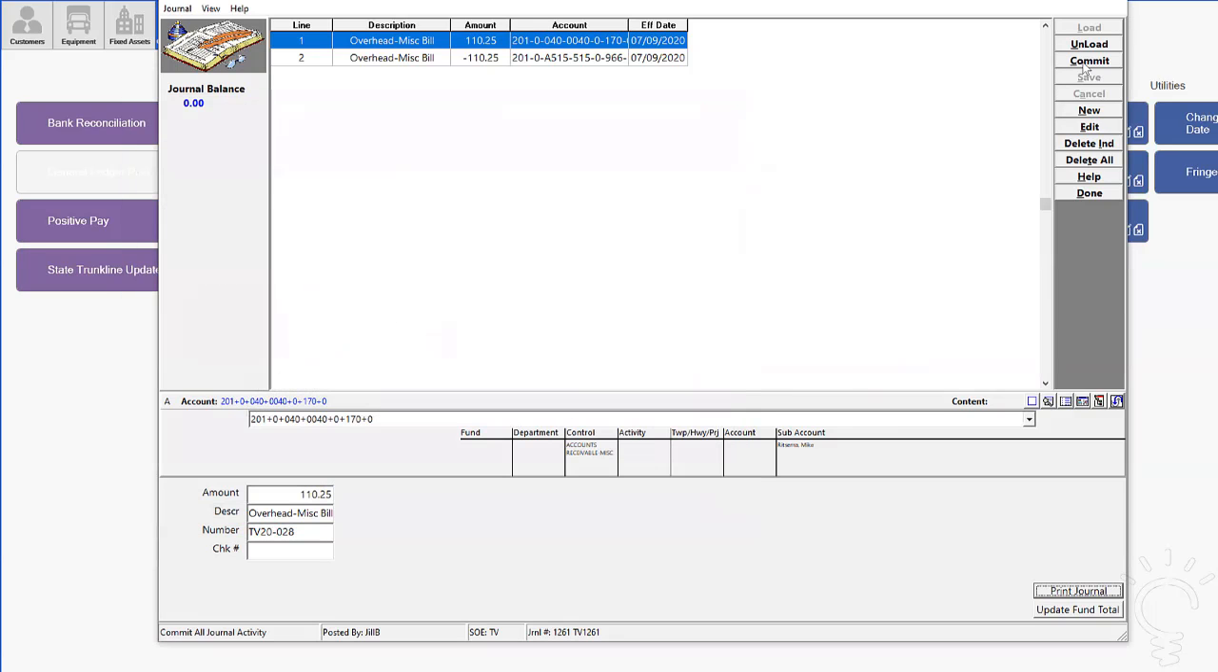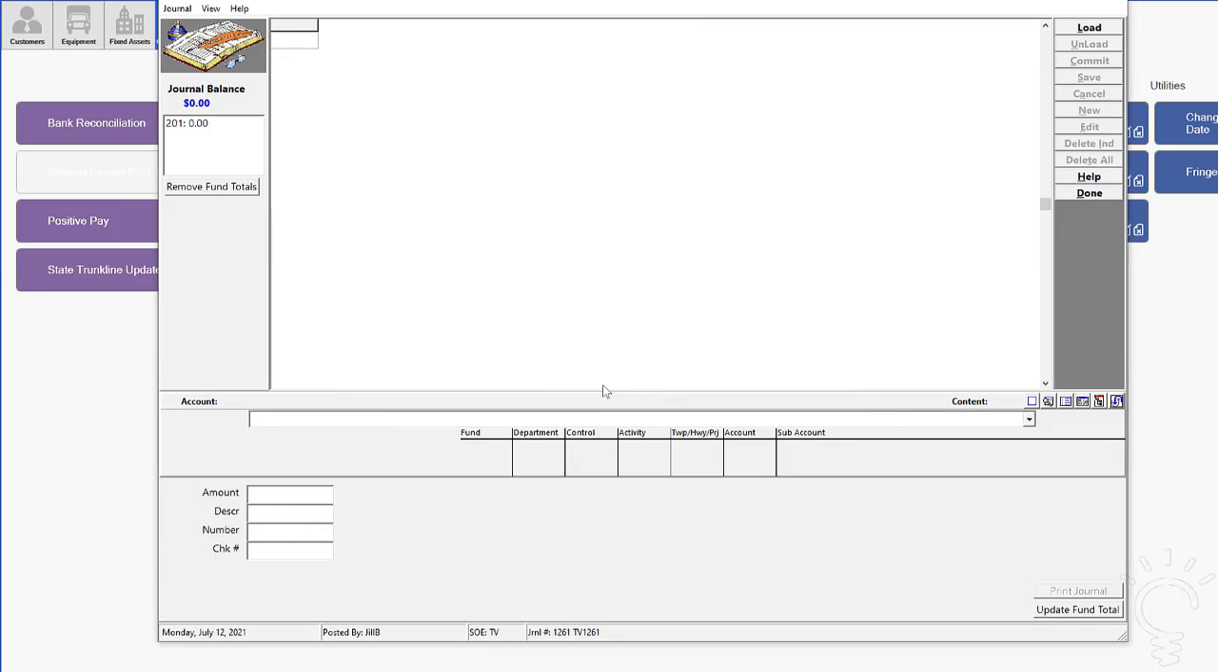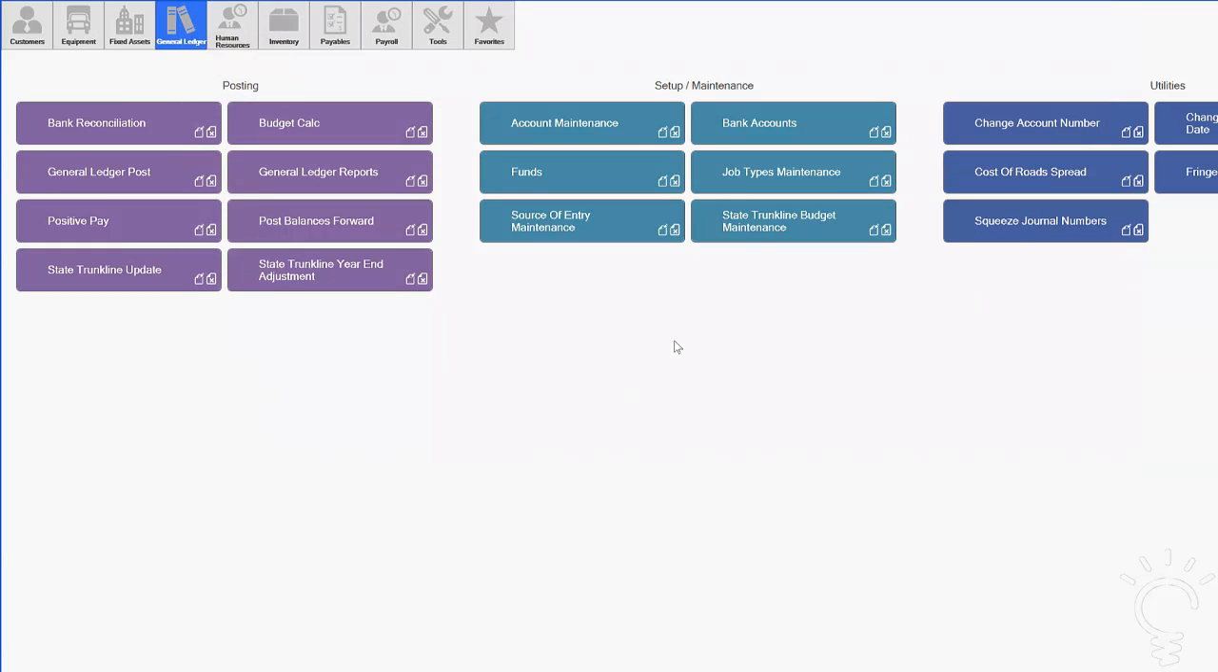Now, if I commit it, then it goes back into the main transaction file with the new number. It removes the old one and puts the new one in. So just to make you aware that print button was down there, you could get a printout of what you had on the screen before you did a commit.